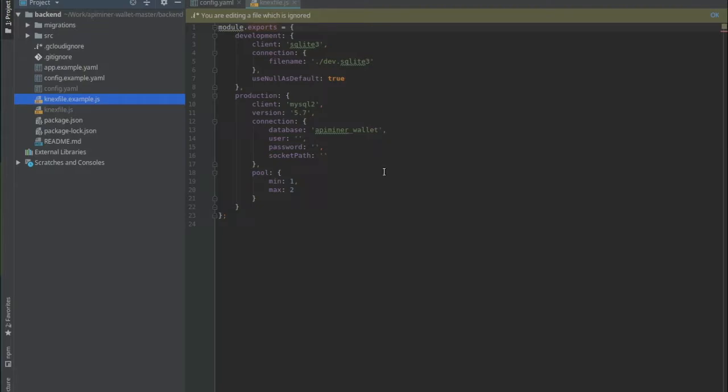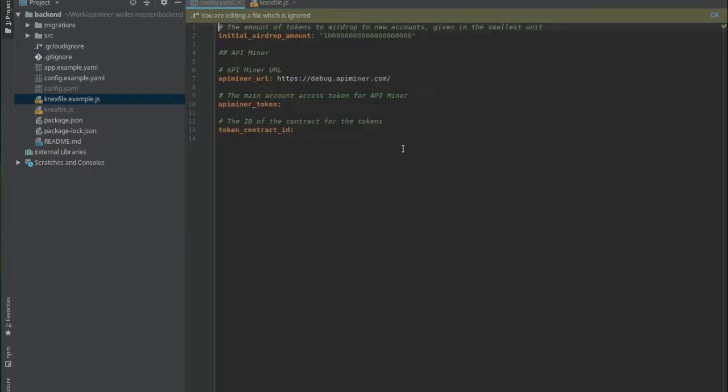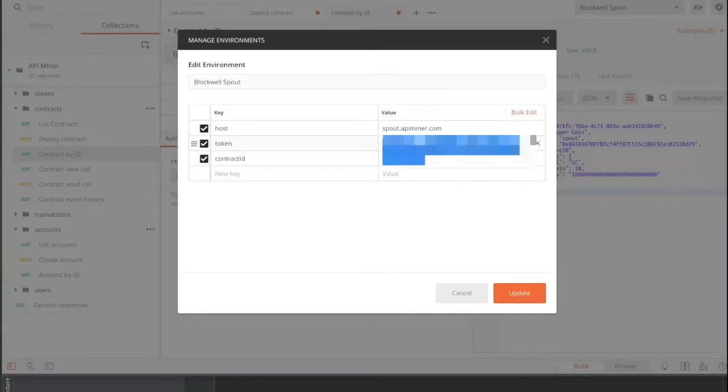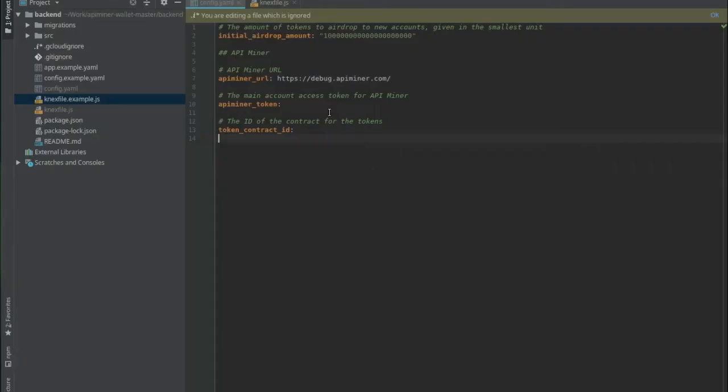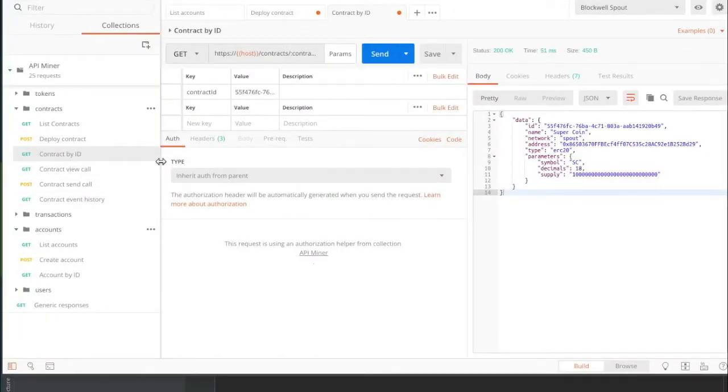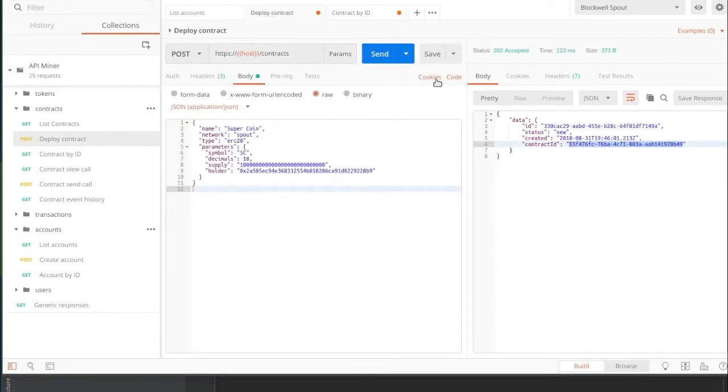I'm just going to be running this in development mode, so I don't need to change anything in the database configuration. I'm just going to leave it at development using SQLite. In the main config, I'm setting the API miner token variable to my auth token. Just going to grab it from here. And the token contract ID changed to the contract we just deployed.